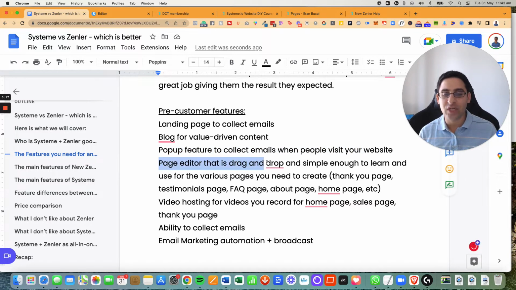You need a page editor that is drag and drop and is simple enough to learn and use for the various pages you need it for. Thank you page, a testimonials page, a frequently asked questions page, an about page, a home page, and so on. Obviously, when you're starting in business, you don't need that many pages. You could just start with a couple, maybe even just one. But as you evolve, you may want to have multiple depending on how your business grows. So you want to have the functionality that you can customize those pages.